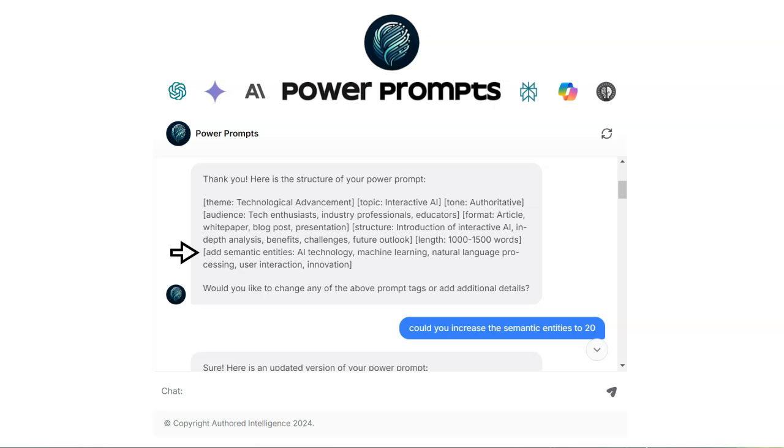And lastly, the jewel in the crown, semantic entities. In this case, it has isolated the prominent ones as a starting point. And as a final note, it asks if I want to change any of the prompt tags or provide additional details. This interactivity is a hallmark of this tool and of the other tools I create, as they include interactive prompting. Here's where you can have a huge impact on the output. Yet this power prompt would produce a wonderful output as is.